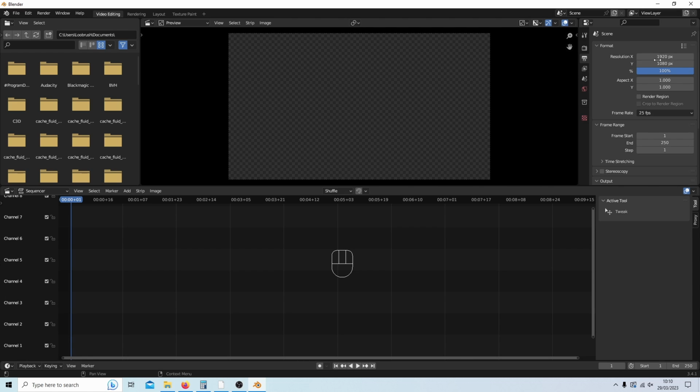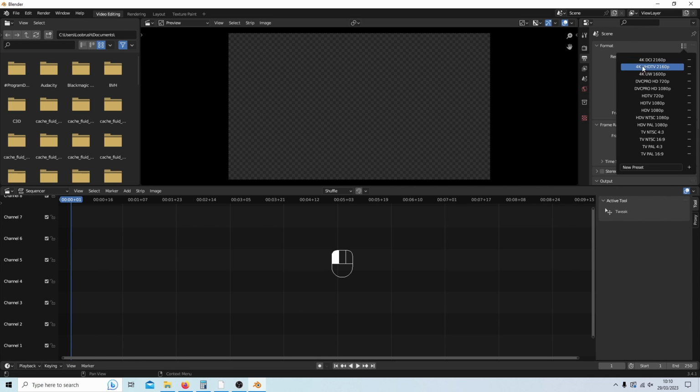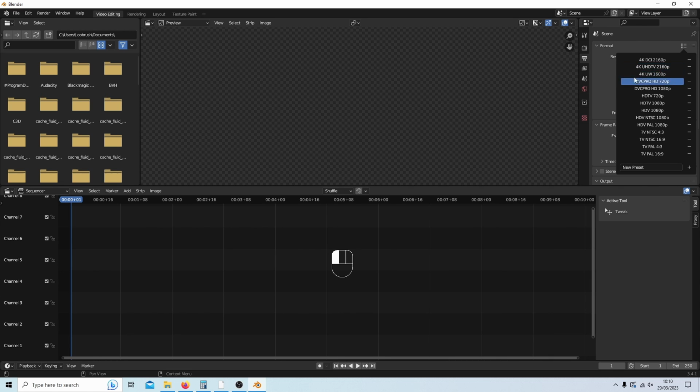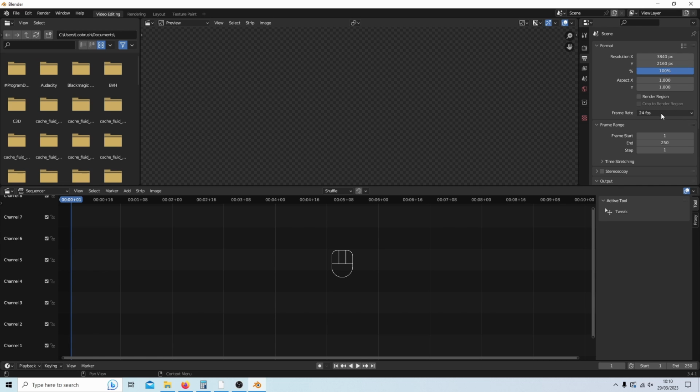So what I'm going to do is change these settings because my camera is 4K UHD. I want to change this. So I'm going to use this box here where it says format presets. And this says here 4K UHD TV 2160p. And I'm going to select this. And straight away it's already changed the frame rate, so I need to change this back to 25.